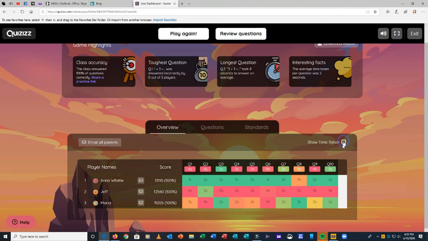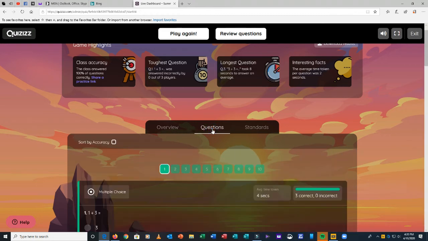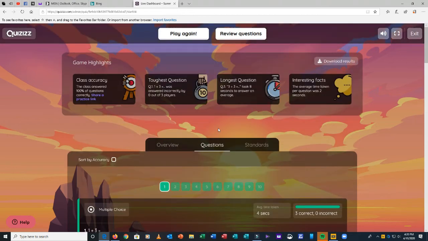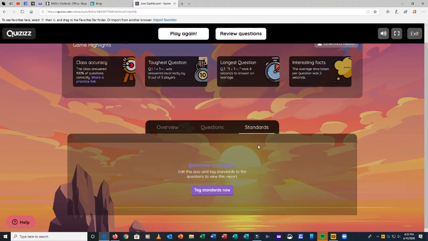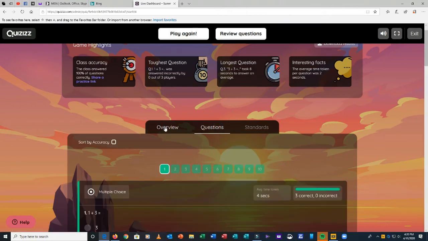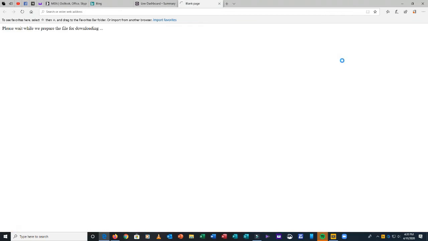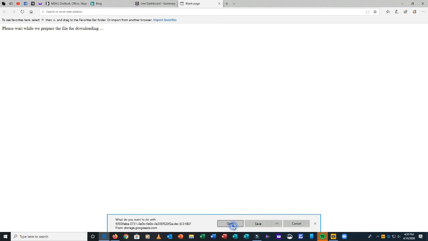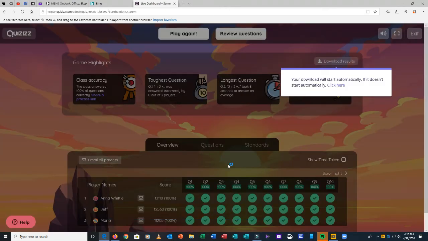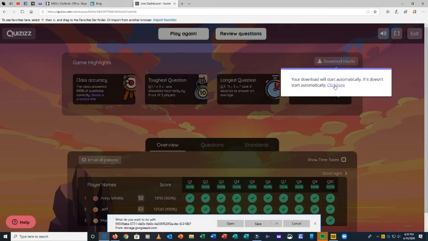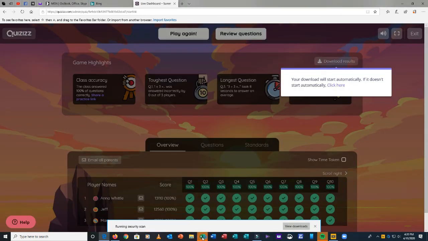Pretty neat feature there. You can redo the questions if you want, or review the questions. And this I haven't used before, but I guess you can tag those. So those are the overviews. When we get down, let's download the results. This is kind of neat too. We're just going to open this, and it should open in an Excel document, which is what we're going to do too. Oh, here it is, it's right here, sorry.